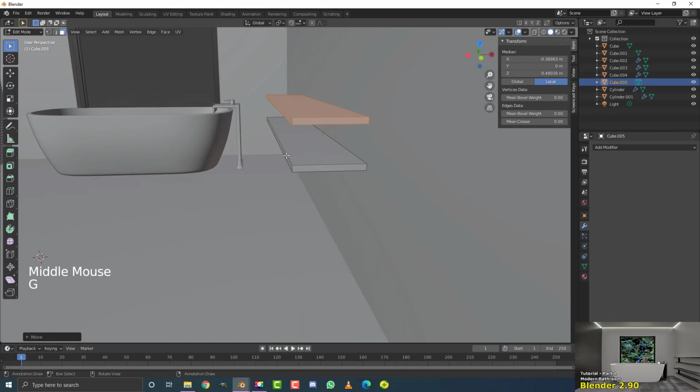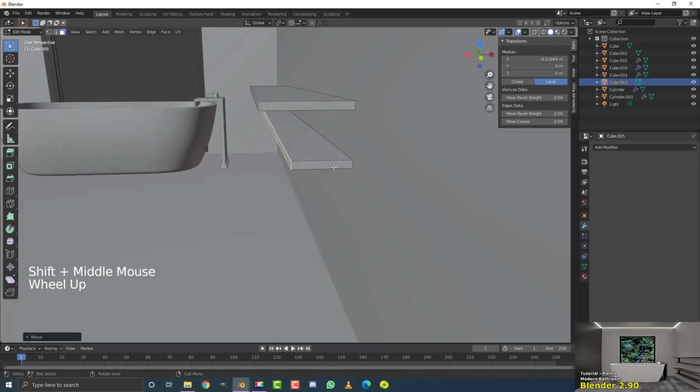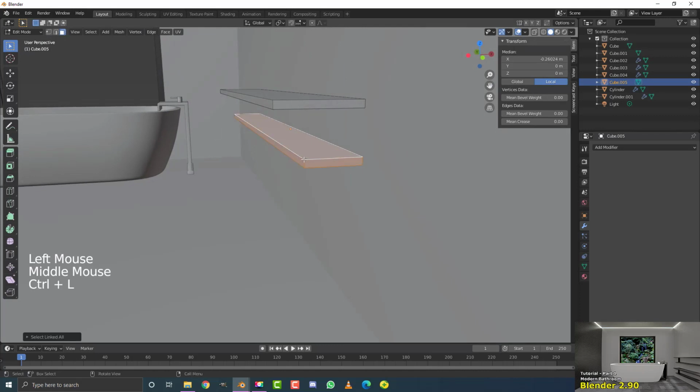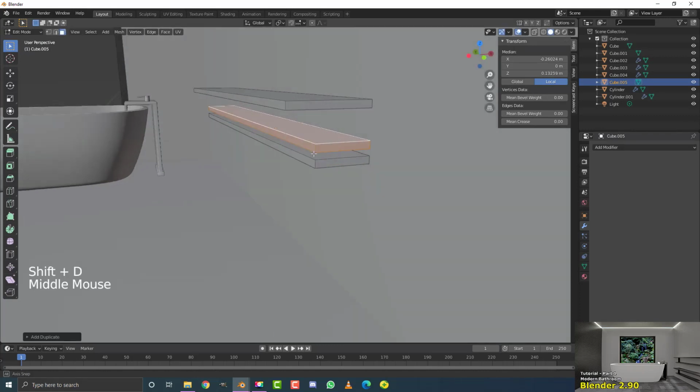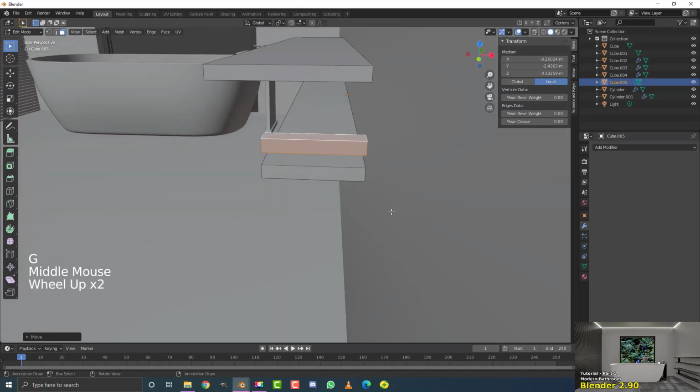It's maybe something like that. Select the bottom one and then go G, X, bring it in a little bit. And then I'm just going to select one of these by themselves, Shift D, bring it up. Then I'm going to go S, Y, and scale it down on the Y. And then go G, Y, move it out to here. S, X, scale it down to X.